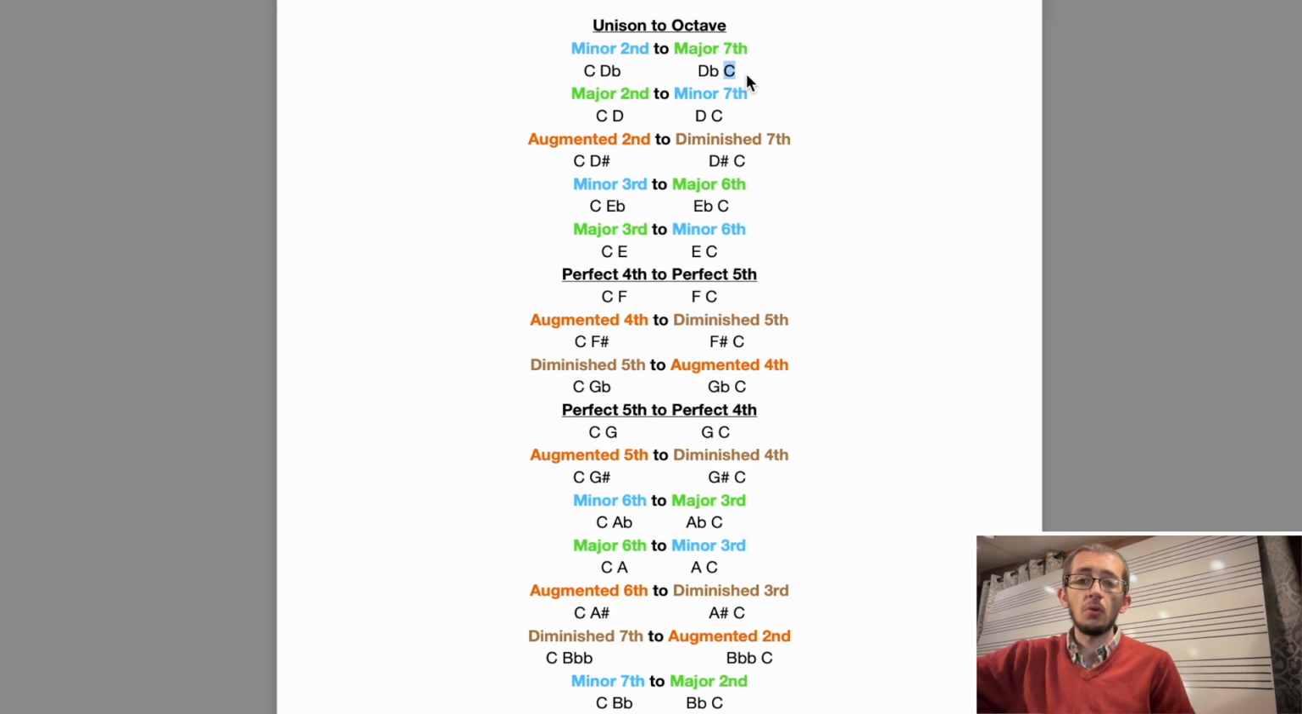And then we know because of our D flat major scale that C is the 7th note of the D flat major scale. 1, 2, 3, 4, 5, 6, 7. So now we've taken that minor second and inverted it to a major seventh by taking that C and raising it up an octave.